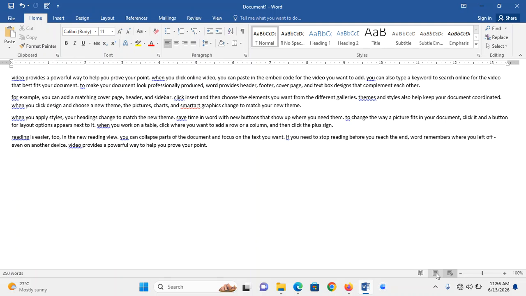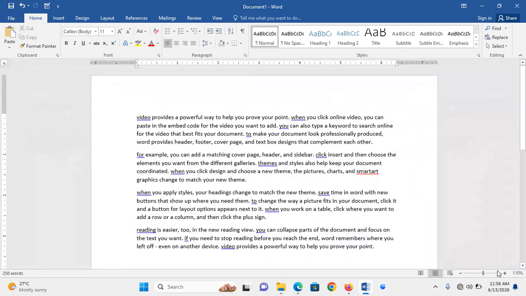So that's why it's called web layout. But the whole of it is called view shortcut. Then this one, as you can see, a minus and a plus, is called a zoom bar. So it can help a user to zoom in and out, as simple as that.